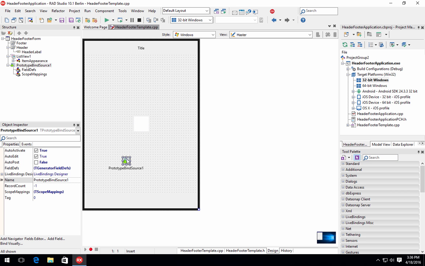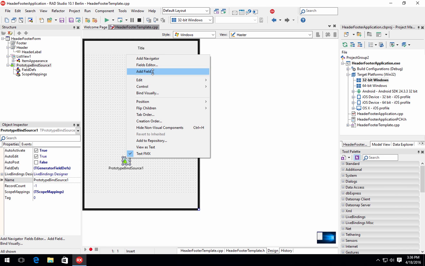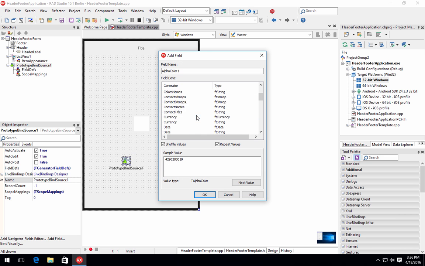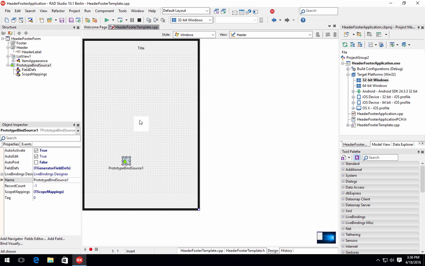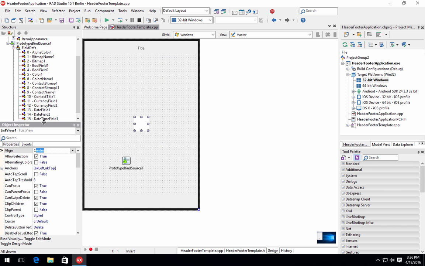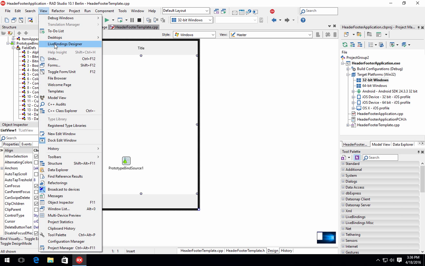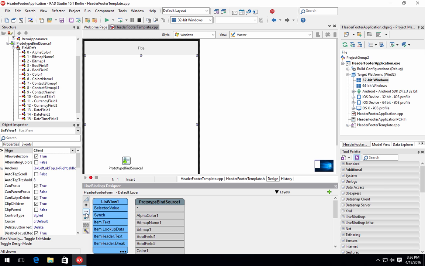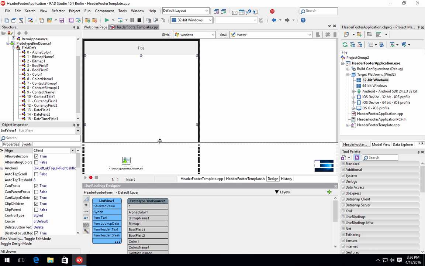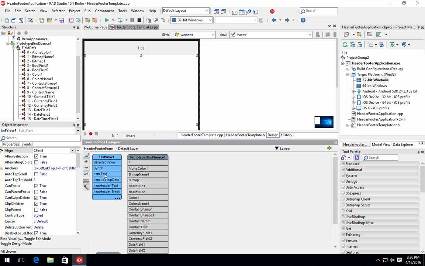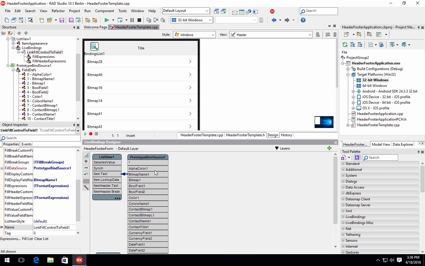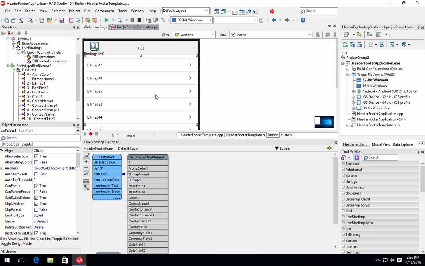bind source component. The prototype bind source component allows us to quickly work with some sample data that we can populate our list with. Now I'm going to align my list here to the client, and I started out with a basic header footer template. I'm going to bring up the LiveBindings Designer, and I'm able to visually bind my list control into some sample data. So I'm going to select the item text property, and I'm going to bind it into bitmap name. So here you see a scrollable list with some sample data at design time.